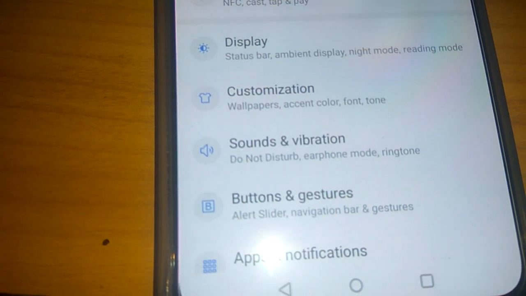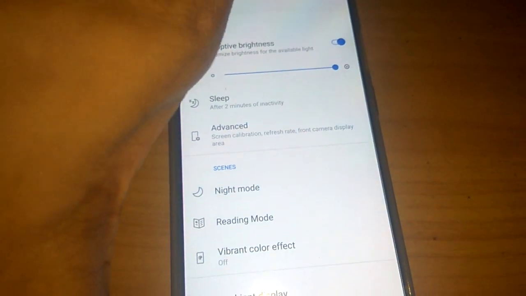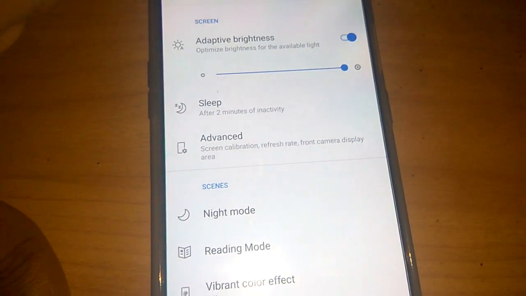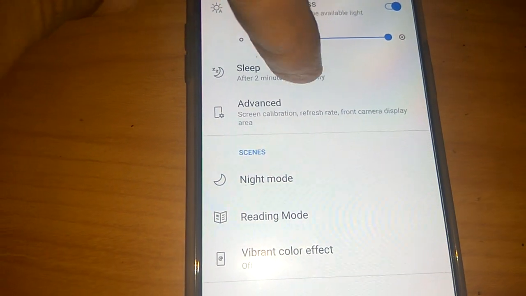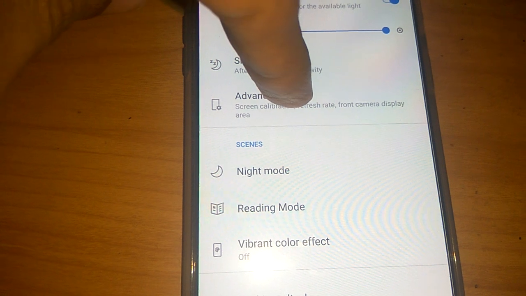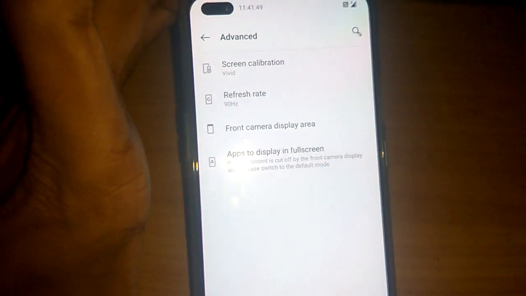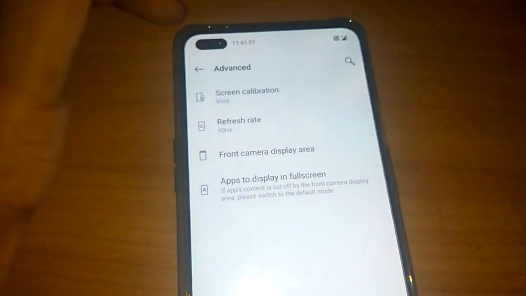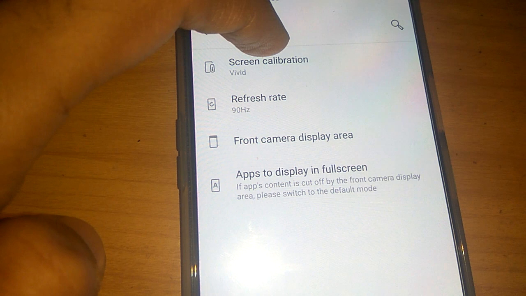You must press the display. And in this display area, you can see the option of advanced. This is the advanced. You must click this one, that is advanced. And here you can see the option of screen calibration. So this is it, and you must click this one.